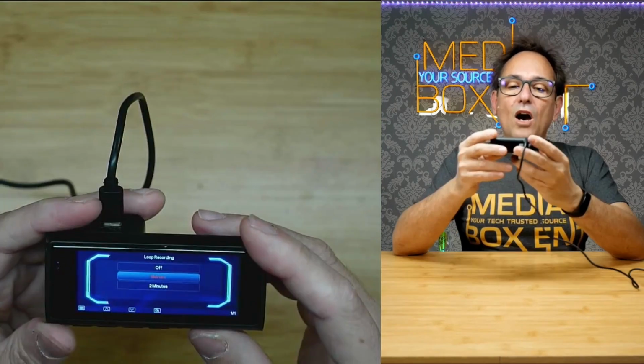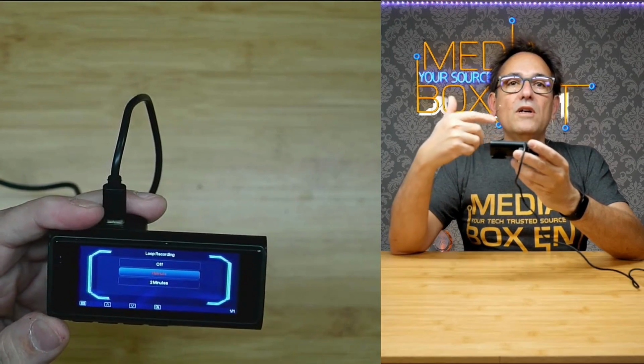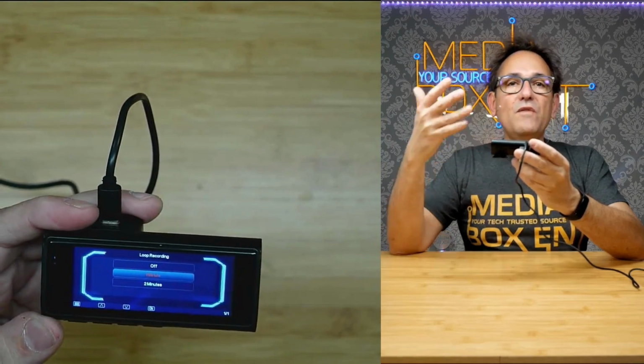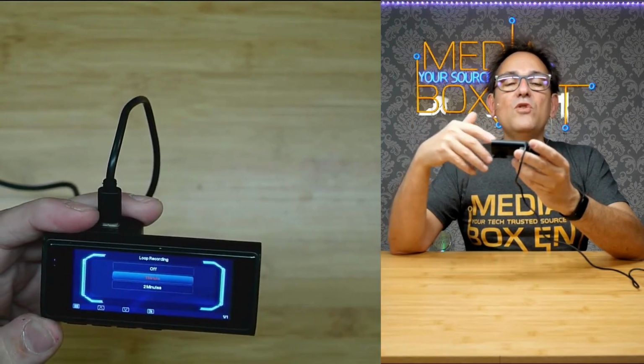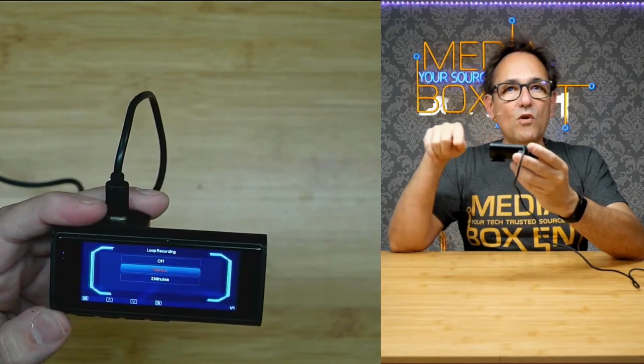Let me explain how the loop format works. We're going to press OK. At this point, we have 1 minute and 2 minute videos. The camera will record in 1 minute videos in a loop format, as many videos as required, and then eventually it will go back and delete the old videos, so the memory will never get full. That's what they call the loop format. It will keep doing that forever. By default, it's 1 minute.